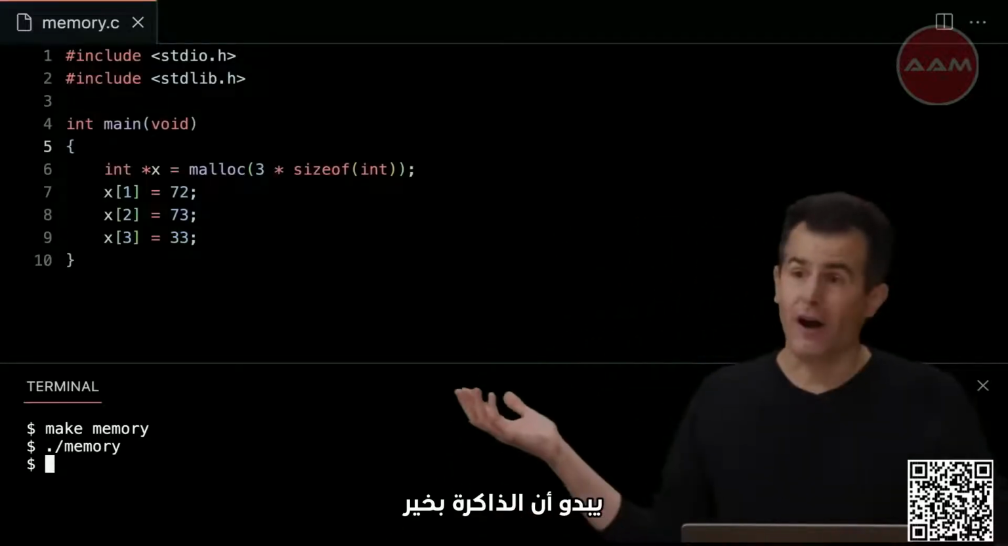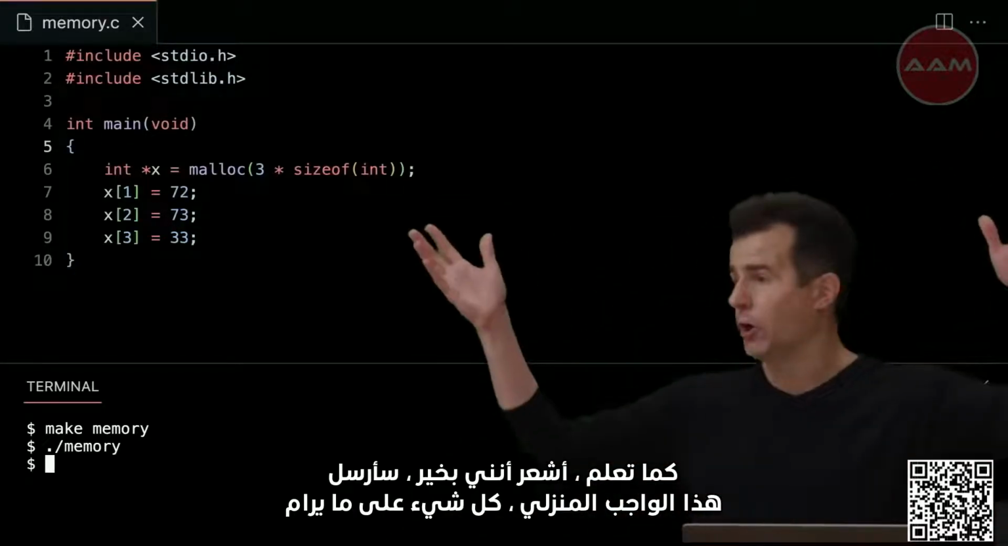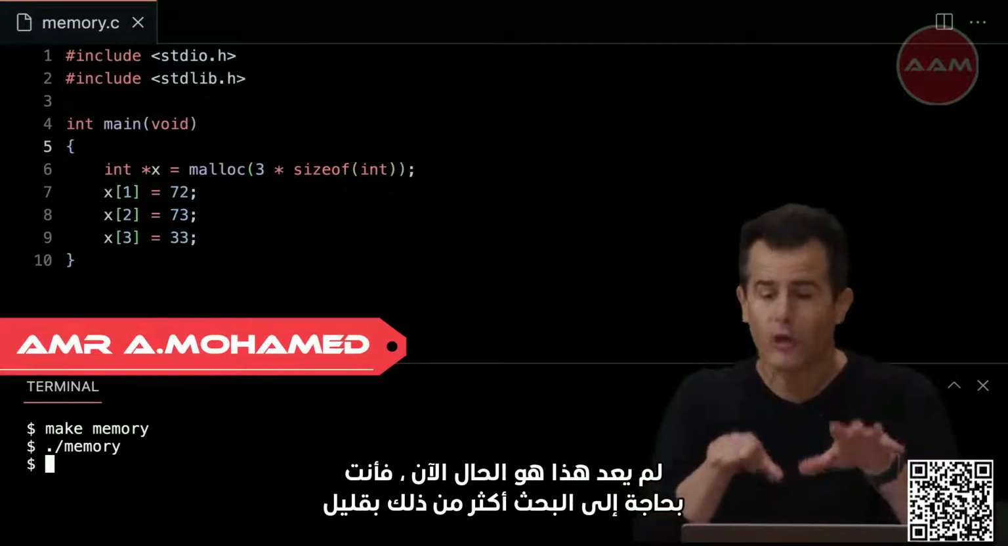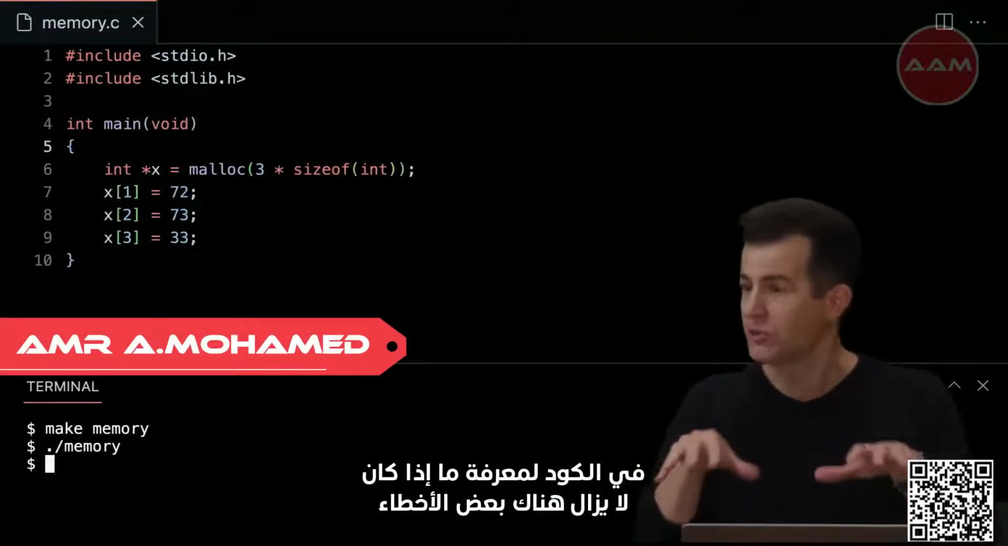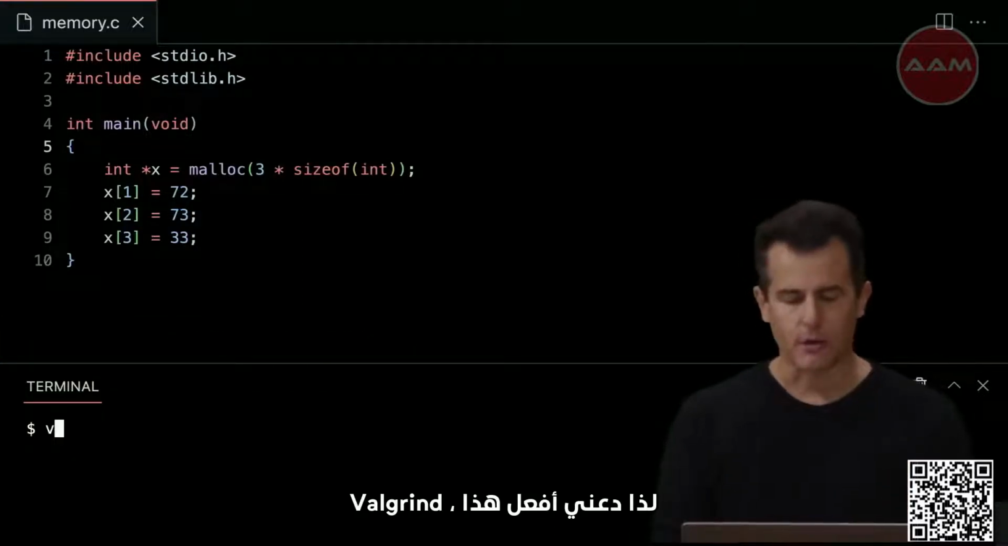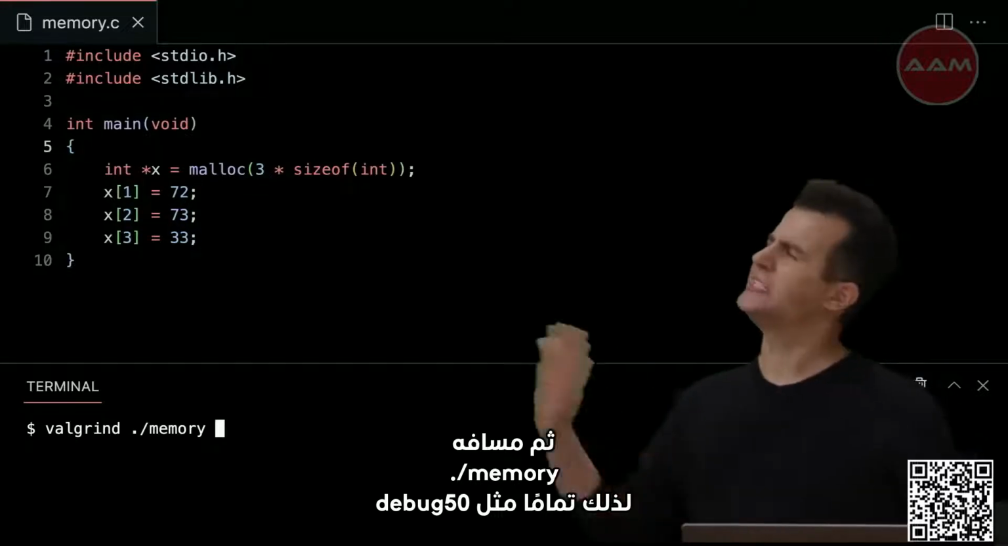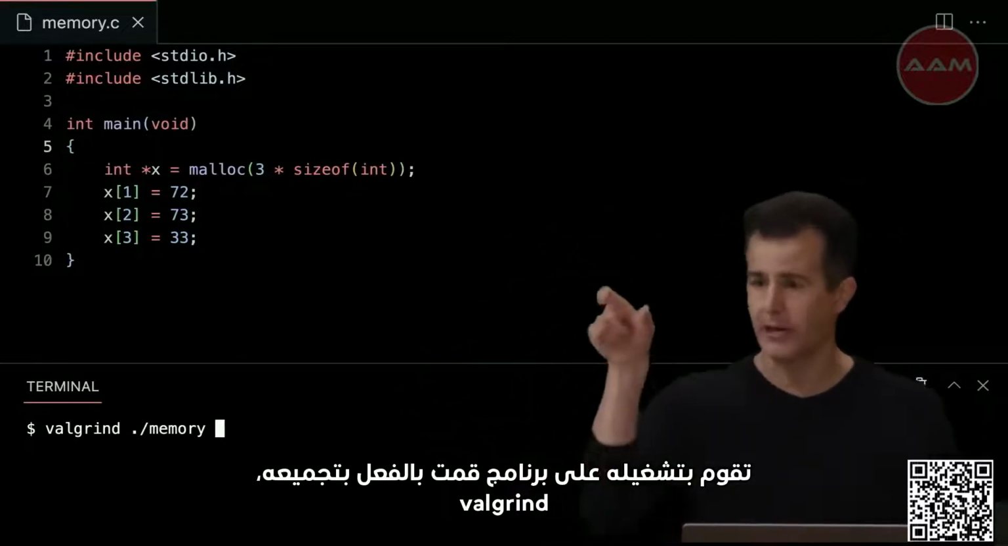Memory seems to be fine. I feel like, OK, I'm going to submit this homework. All is good. No error messages. That's no longer the case. Now you need to poke a little more at your code to see if maybe there's still some bug there. So let me do this. valgrind, and then space ./memory. So just like debug50, you run it on a program you already compiled.